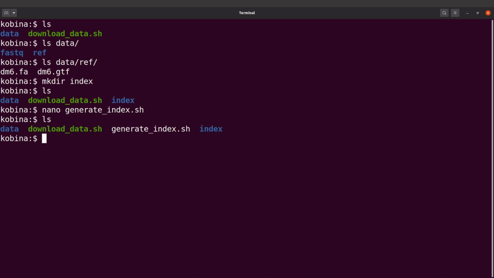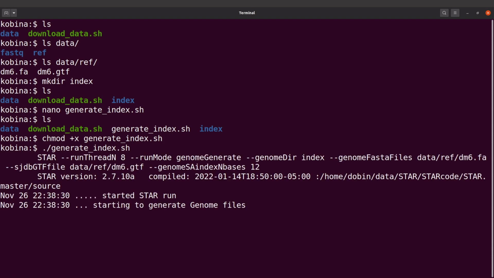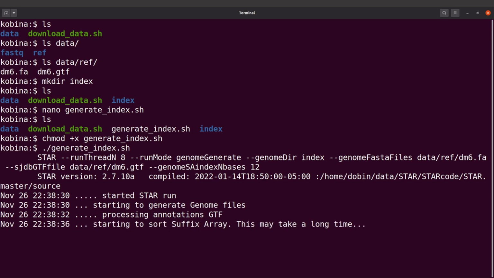We are now going to add execution rights. So we will say chmod +x, then we specify the file name. Now we are going to execute the script. Then this will generate the index files. So let's do that. I'll say ./ then I'll call the file. So now STAR has started its work. It's now going to generate the index files.